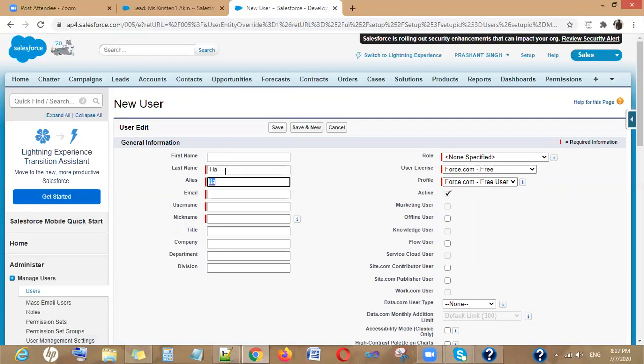So as you write the last name Sia, it gives the alias by default, and you can change it with the alias of your choice. This is my email ID. Now with a single email ID, you can create any number of users. The only difference you have to make is in your username.